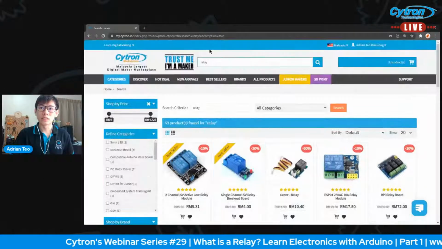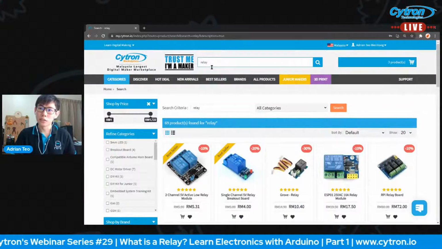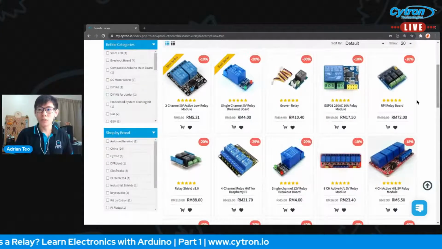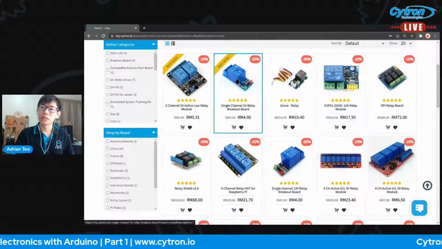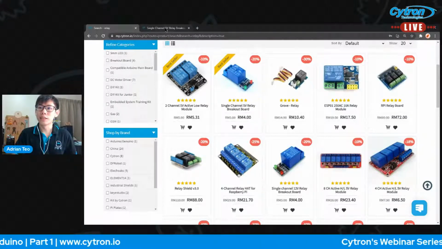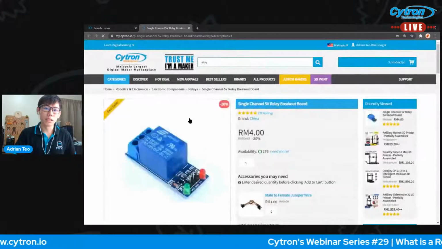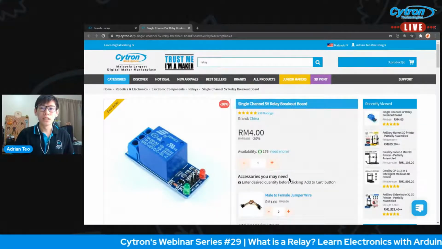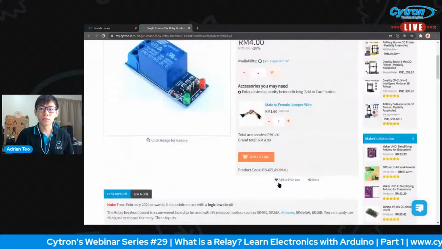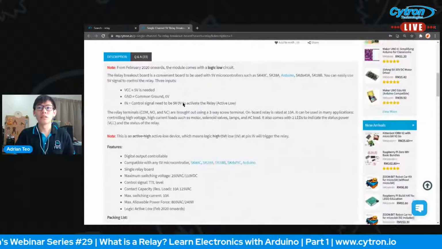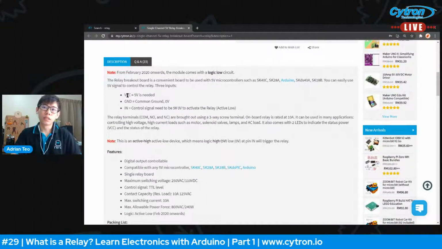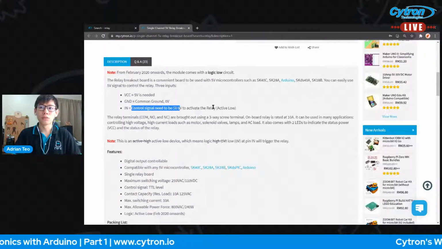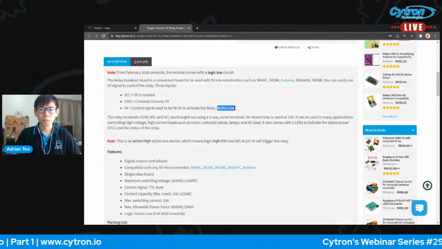This is Citron's website, and if you search relay, there are so many types of relays out there. For students or beginners, I would just recommend you get the single channel 5-volt relay breakout board. Breakout board means that everything down here is already connected. It's simple. You just need to plug everything in. Scroll down and you will learn that to run this relay, you need 5-volt, ground, and a control signal from your Arduino, and it's active low.